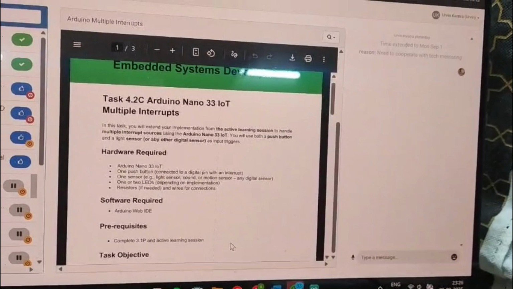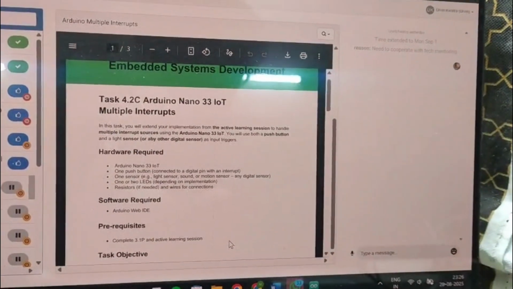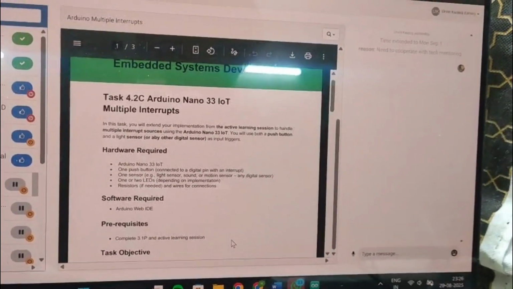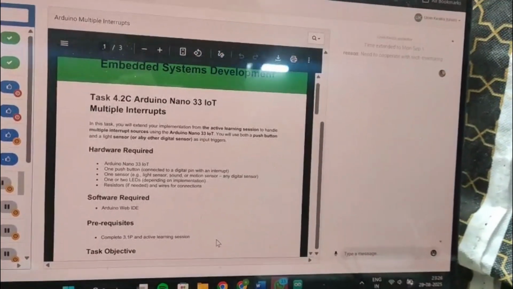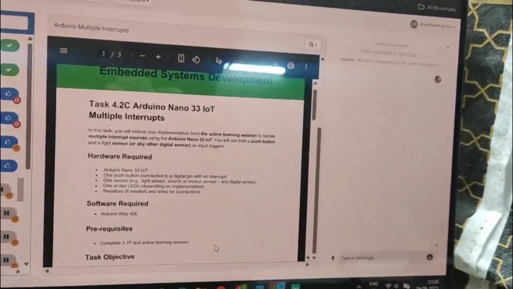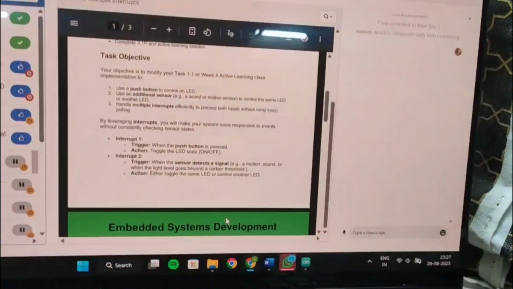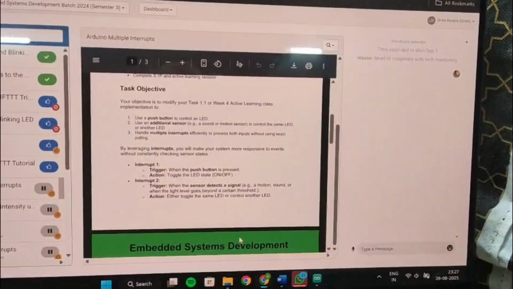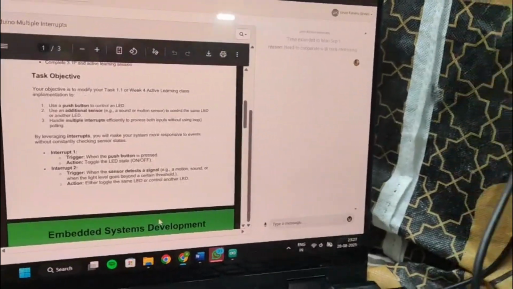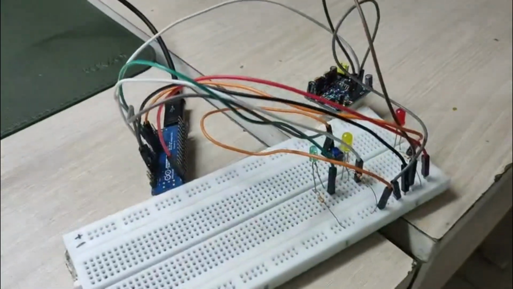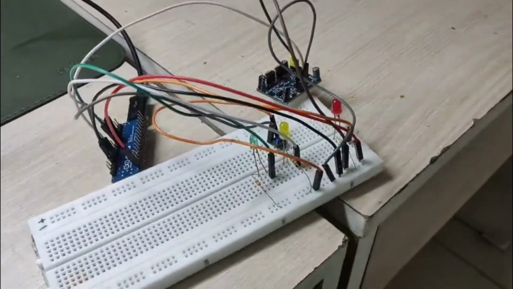However, we are using the code from the previous task of 1.1p, in which we have the code for Morse LED blinking, and along with that we will have the interrupts, which will occur in the middle of the loop when the Morse code is blinking. And this is the whole circuit.